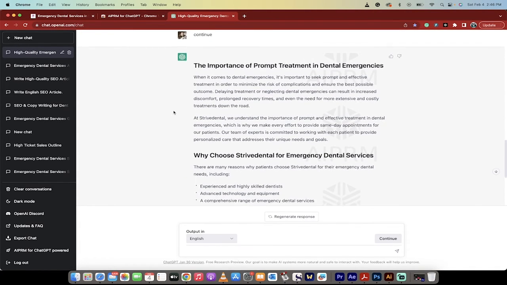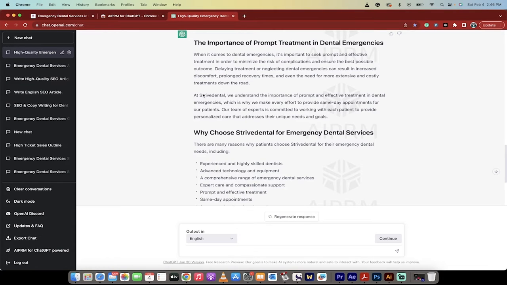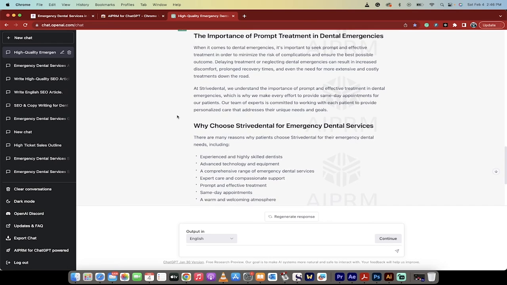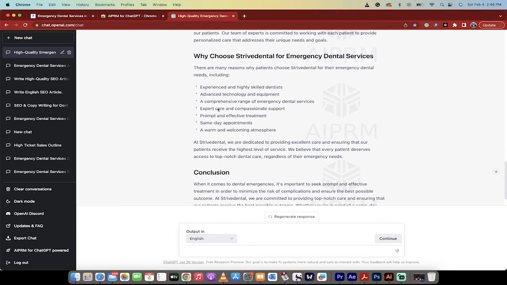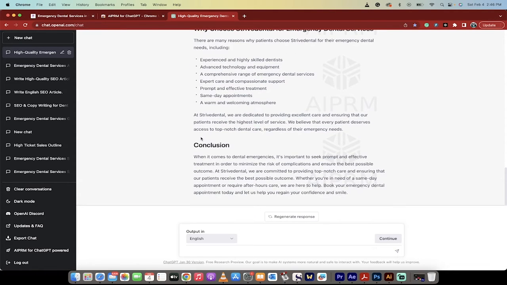So I typed in continue and then you'll notice here that it gave me a few more bits for that page, the Outrank page. So the importance of prompt treatment in dental emergencies, why choose Strive Dental, which of course we would replace with our customer or client's name. And then it gives you a nice little bullet point list of all of these things. A very, very unique tool, as long as you keep in mind that you got to remove the name here and change that. But there you go.